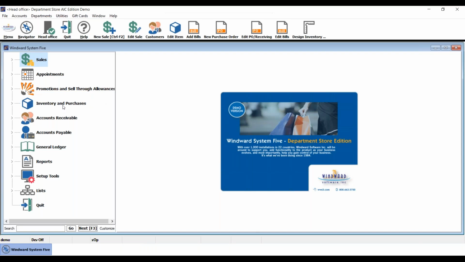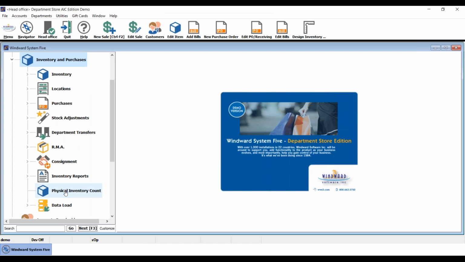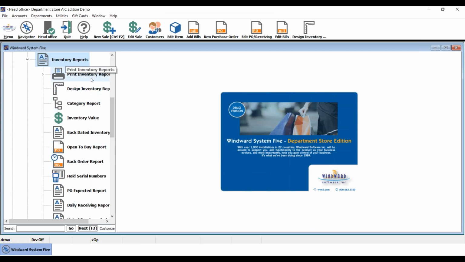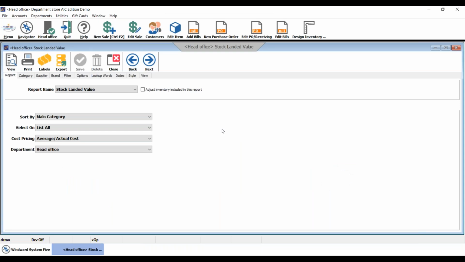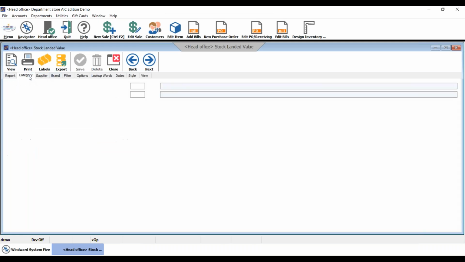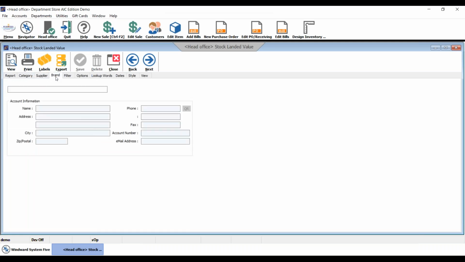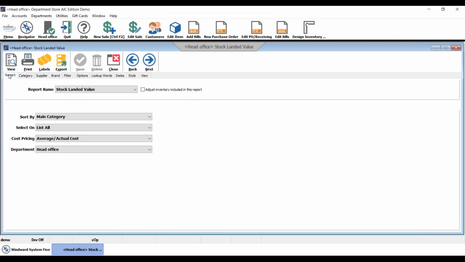So in System 5, you have your inventory and purchases inventory reports. If you click on print inventory reports, you have their stock landed value. This is a pre-designed report that you can just run. In here, I don't have any filters, so this is going to run for all categories, no supplier or brand specific, no other filters.